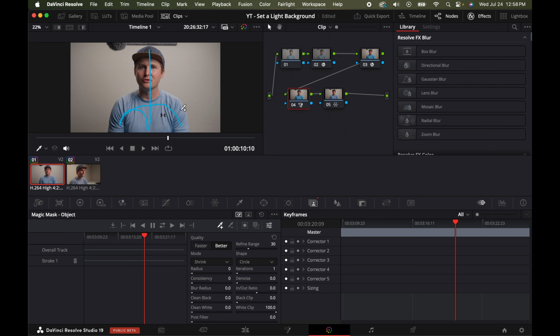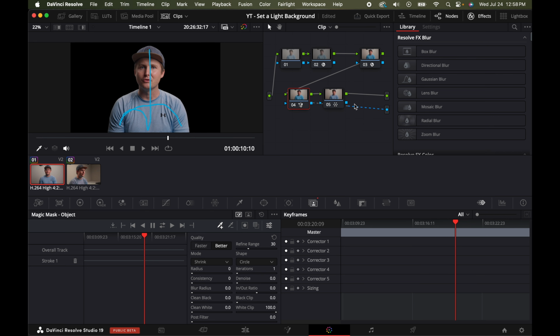And I'll let go. Now, right away, you don't really notice too much going on here. So there's one extra step that we've got to do. I'm going to come over to my node grade window here and right click and hit Add Alpha Output. And then I'm going to take this Magic Mask node here and attach it to that alpha output. Okay, there we go. So you can see that I've been composited out. The AI engine in DaVinci Resolve is amazing for this effect, I think.